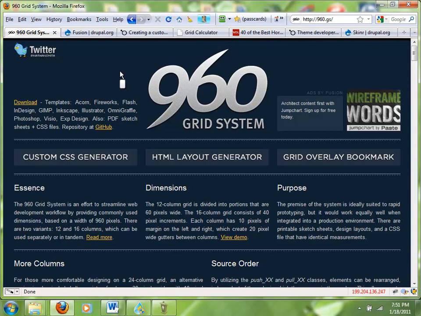What are you guys using right now for your theme? Zen. Fusion or Zen. Fusion or Zen. Okay, I got Garland. A lot of Zen lovers. Garland, that's funny.